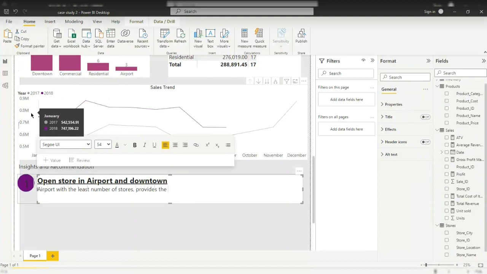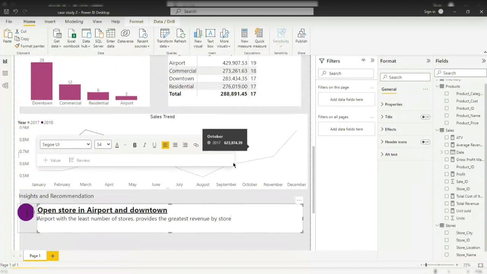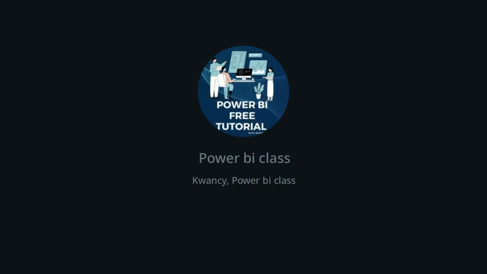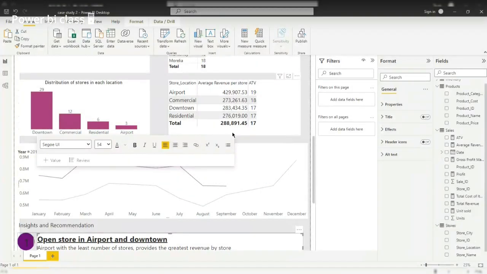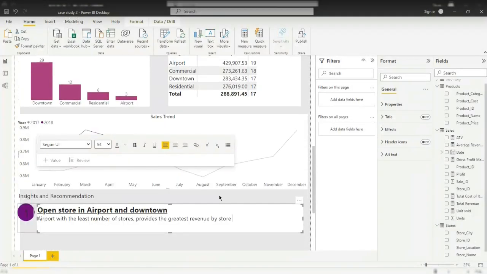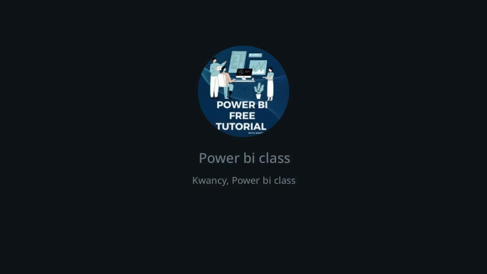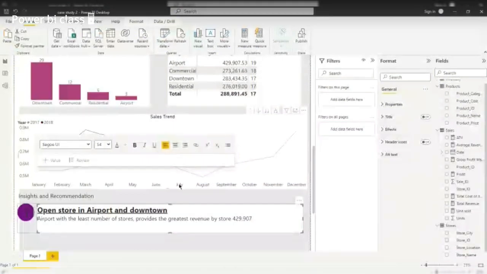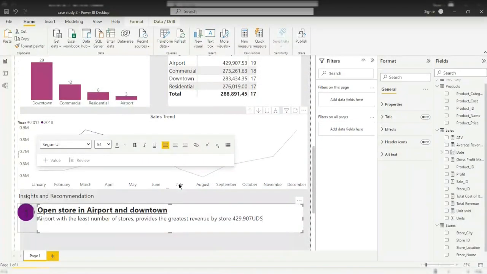provide the greatest revenue by store, which we have as 429,907 USD.